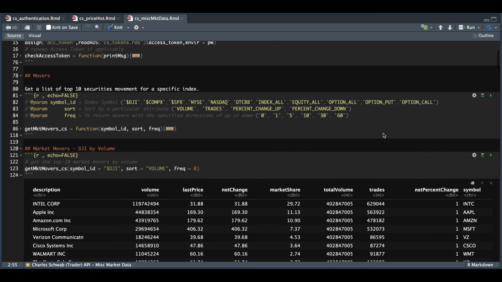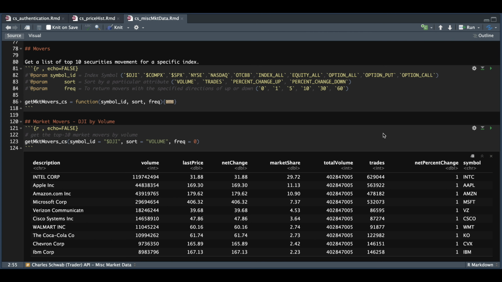Now, the very first function we have are the movers. So we can request the top movers, which are only the top 10, which are any of these, along with indices, equities, and options. And we can sort by volume, the number of trades, and the percentage up or down. Now, the documentation states that frequency will return the movers with the specified directions of up or down. Now, if you're interested in getting movers, you can use this function.